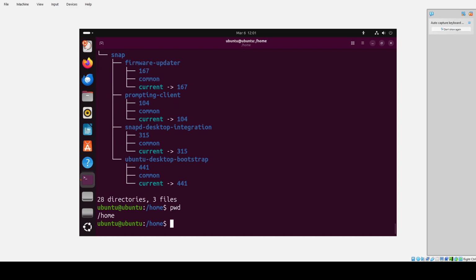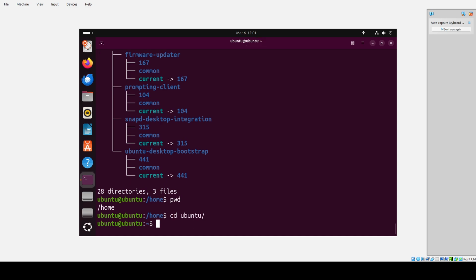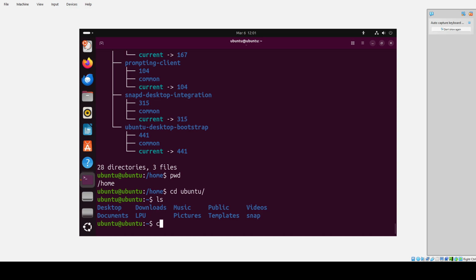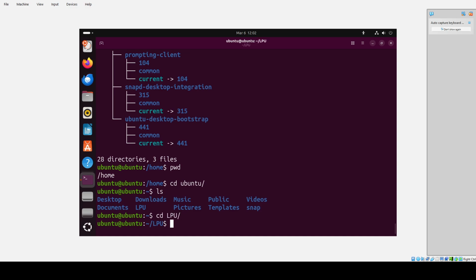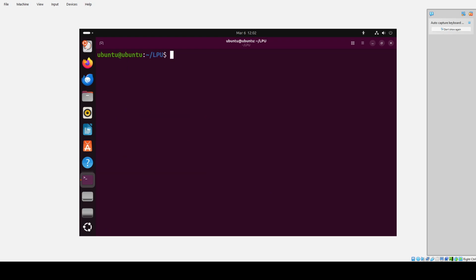Sorry, I'm at home. I have to go back to Ubuntu. Then from here I'll go back to LPU. Right, I came back to LPU. I think the basic commands are clear. We can clear everything now, right?